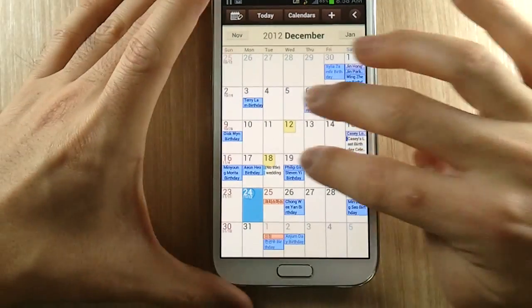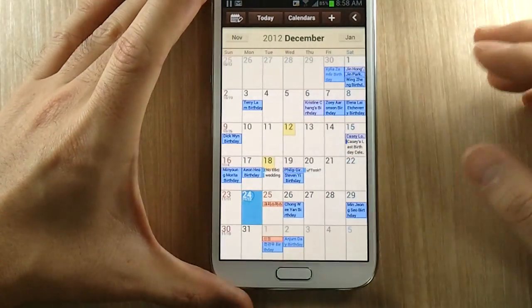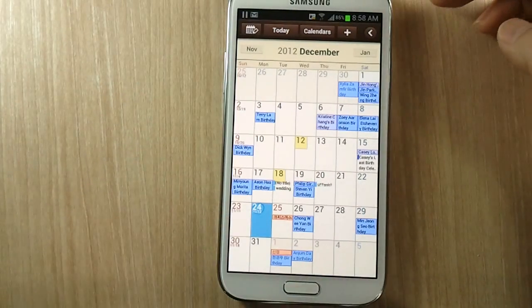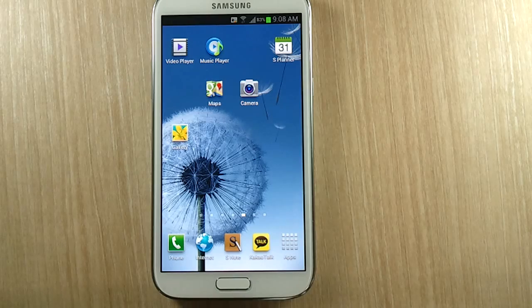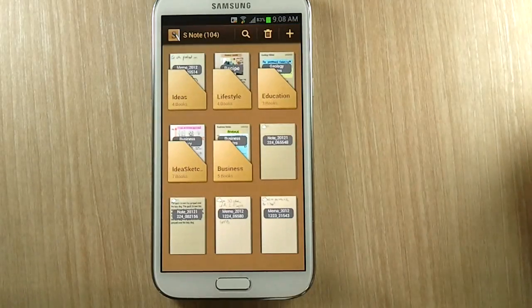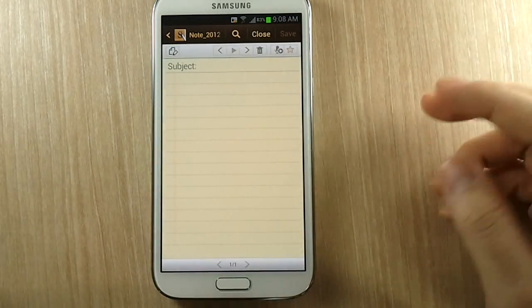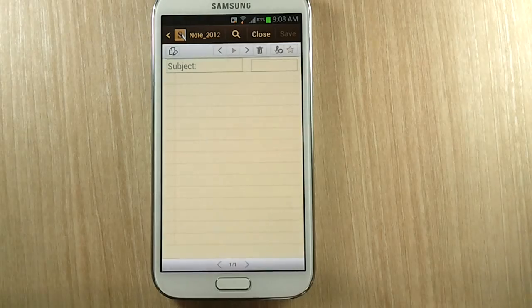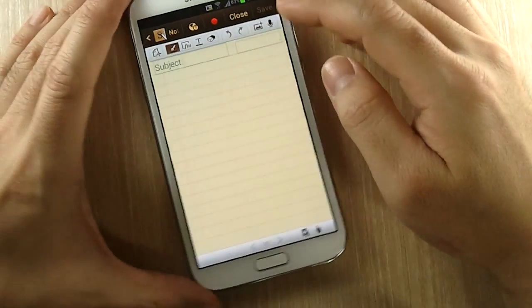You could instead just do a 2-finger drag, and it works just the same. Let's go to the next one. Let's move on to S Note. So say that you open a file, it opens in a read-only mode, but if you do a single tap on the screen, it eventually gets to writing mode.